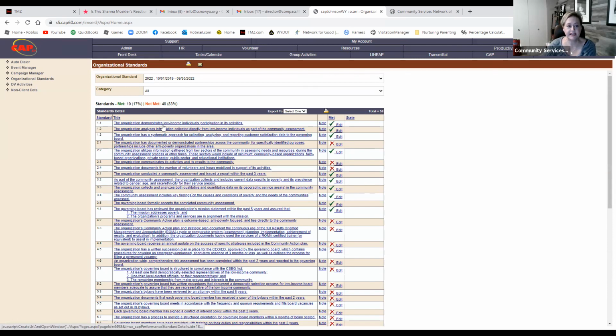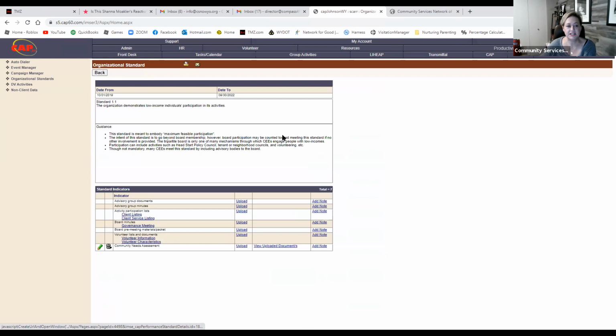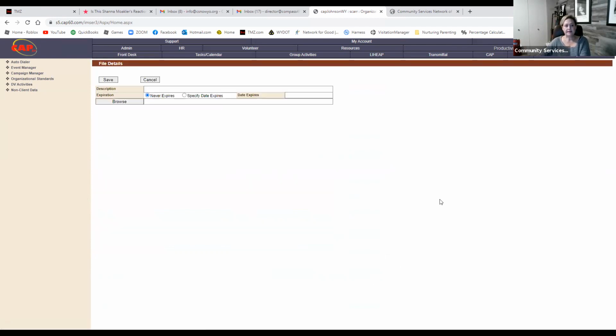So let's go see what meeting organizational standard 1.1, the organization demonstrates low income individual participation in its activities, looks like. Here are all the standard indicators that you may use to show that you have low-income individuals participating in your activities. Probably the most common one that we would use is our needs assessment. So I'm going to go up to my needs assessment and upload that.